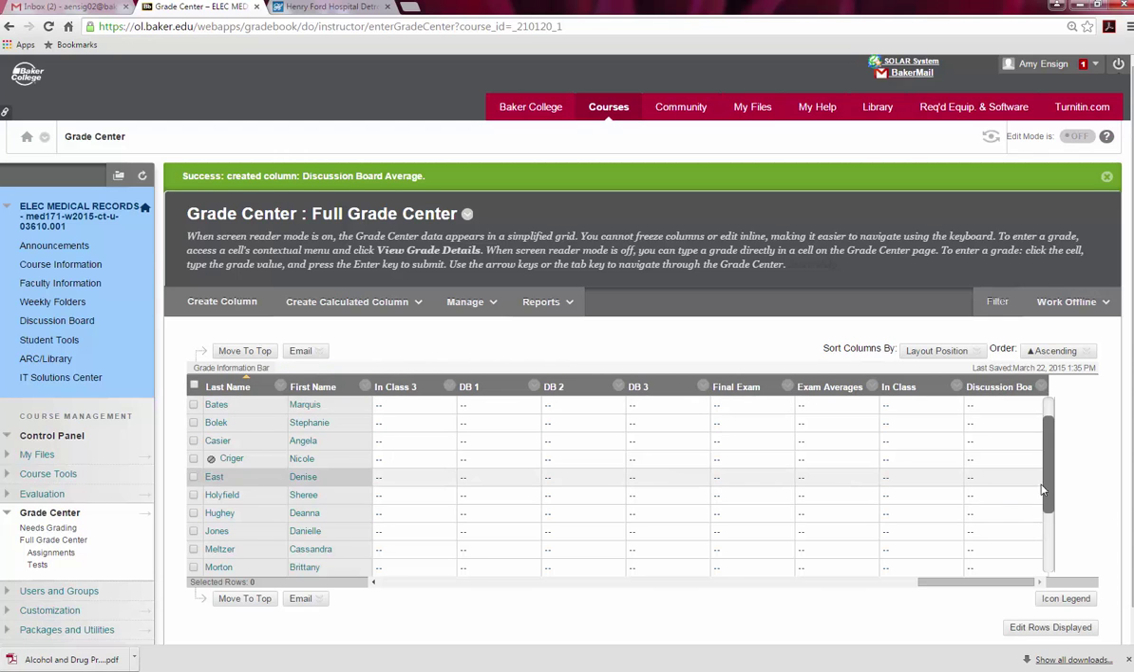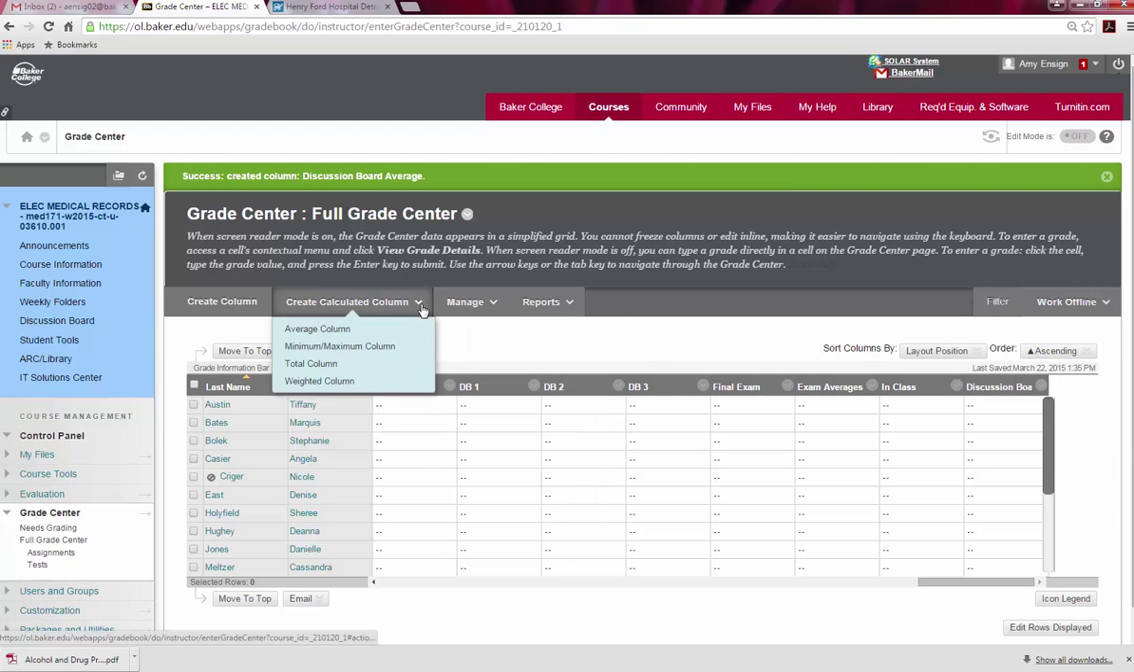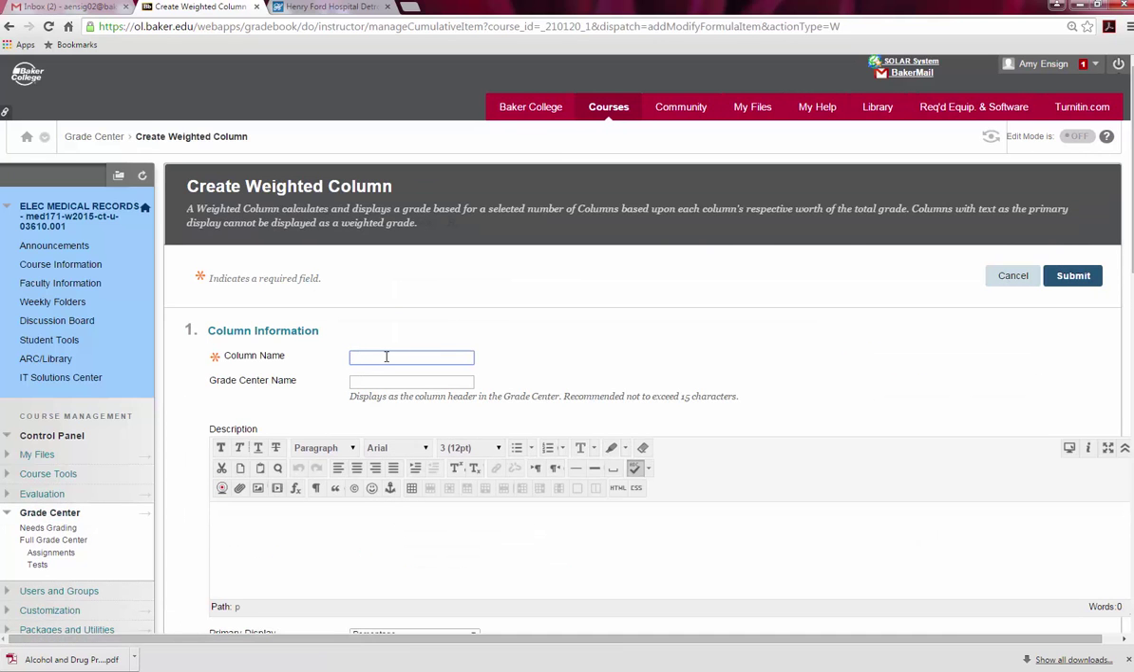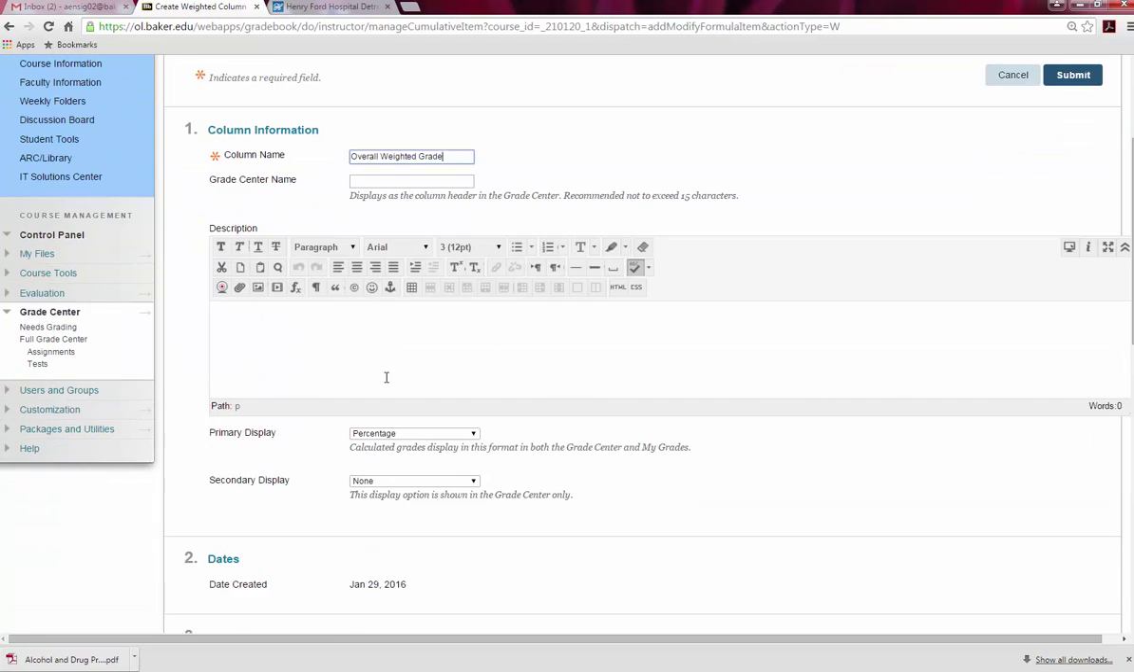So the last thing that you need to do once you have your average columns is then you go into create a weighted column. Give the column a name. So overall weighted grade. And be sure to point this out to students that this is their weighted grade. Regardless of how many 100% they see in there, everything has a different weight, so this one should stand.